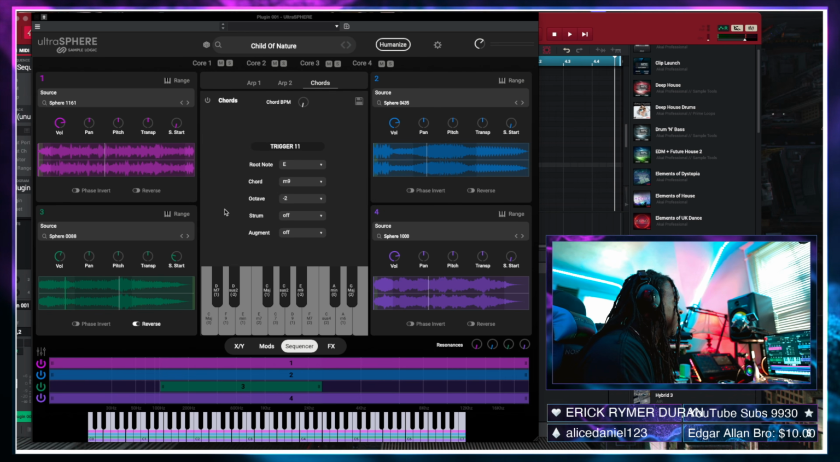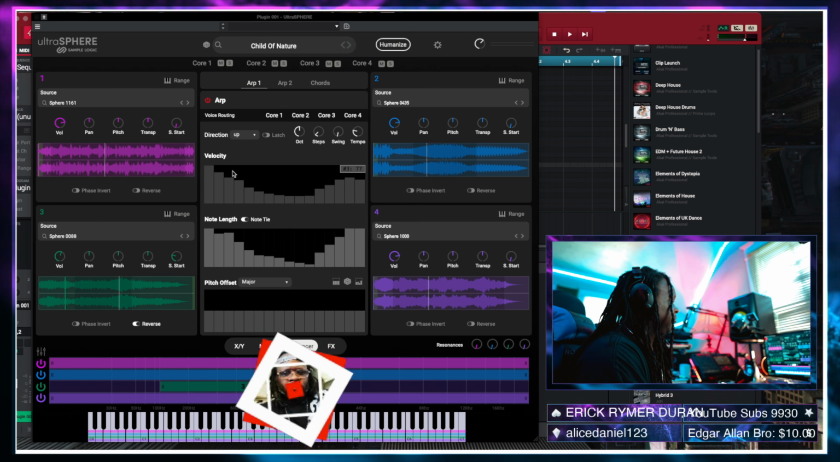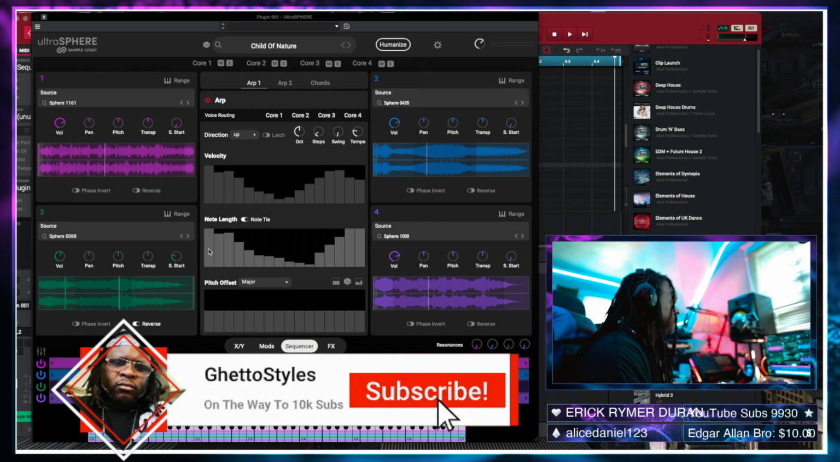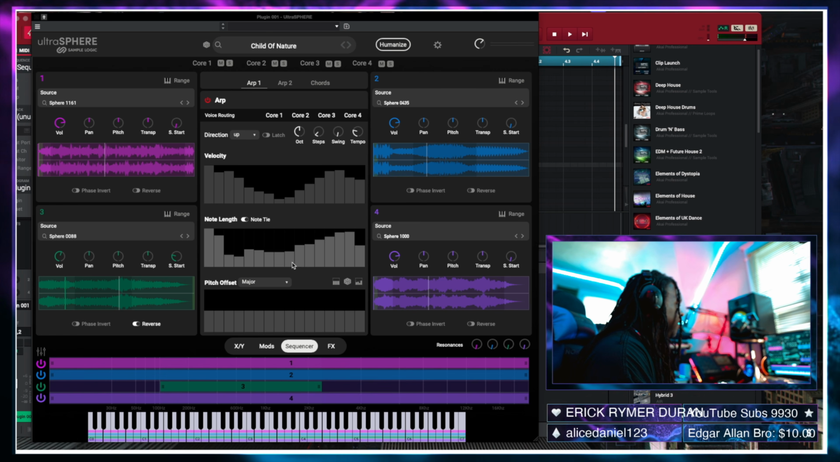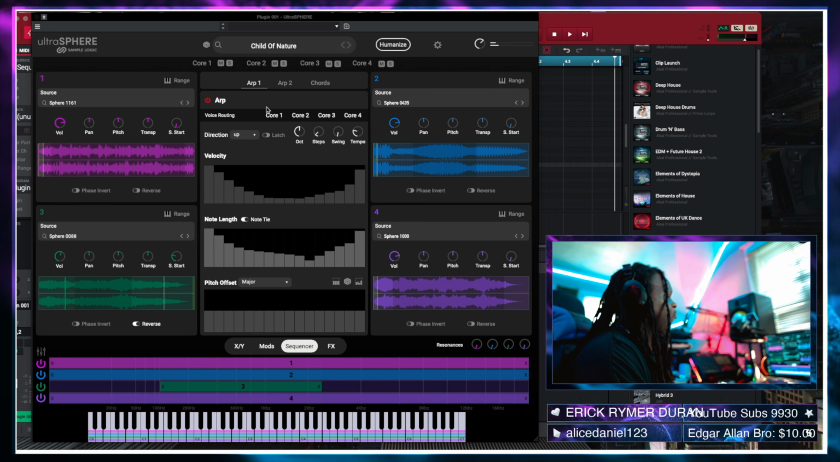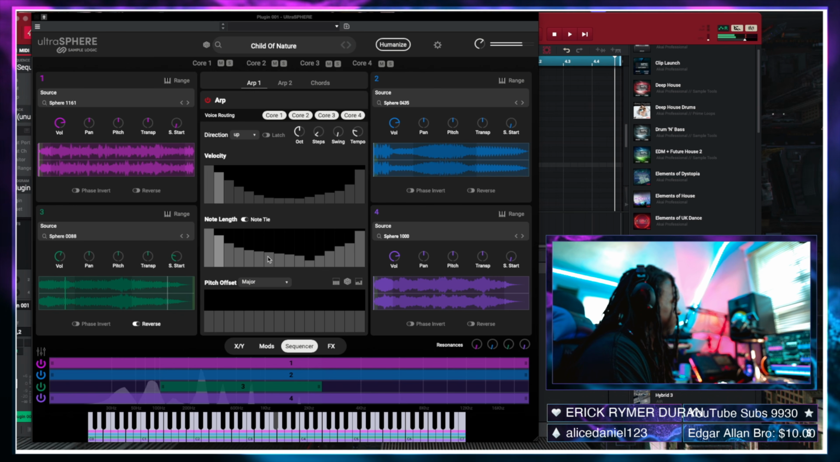Now, next we have the sequencer. It has a velocity section that's easy to change, and also a note length section. And you can kind of make it arpeggiate and all of that stuff if you want to as well. Now, once you set it, then you click on the chords you want to be affected by these envelopes.